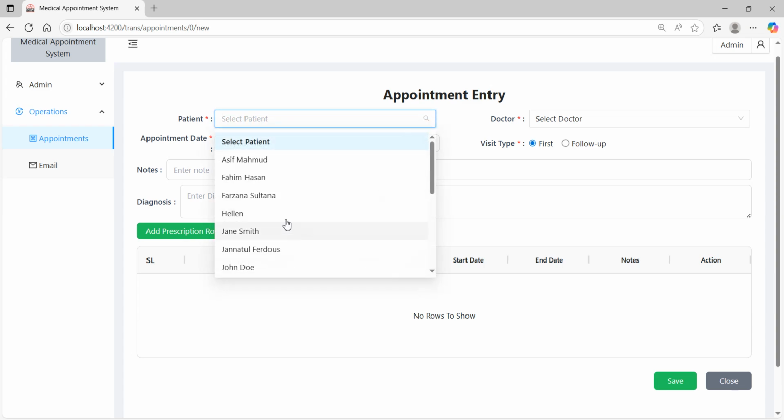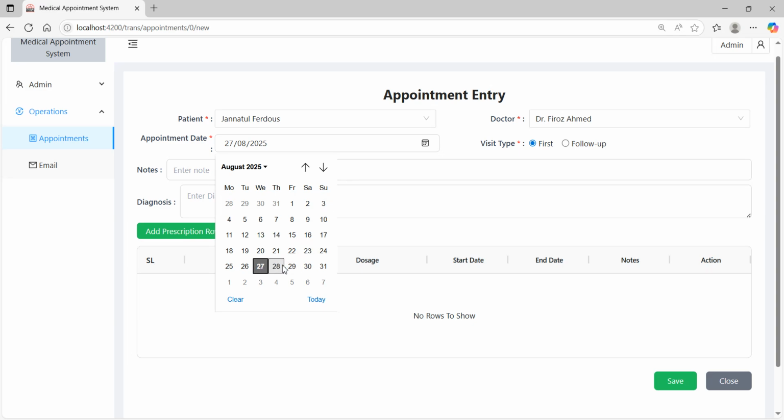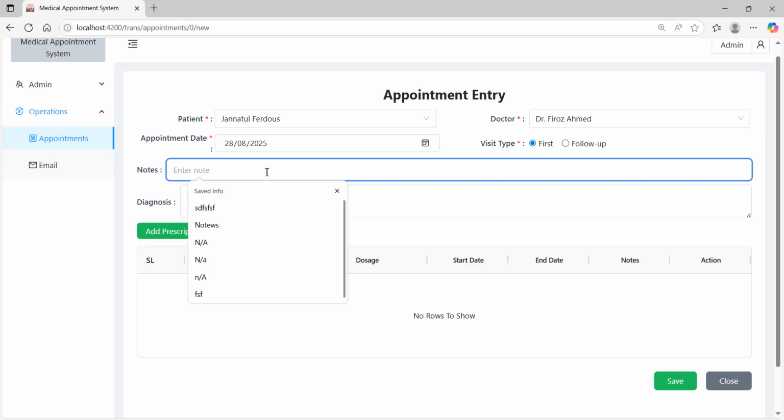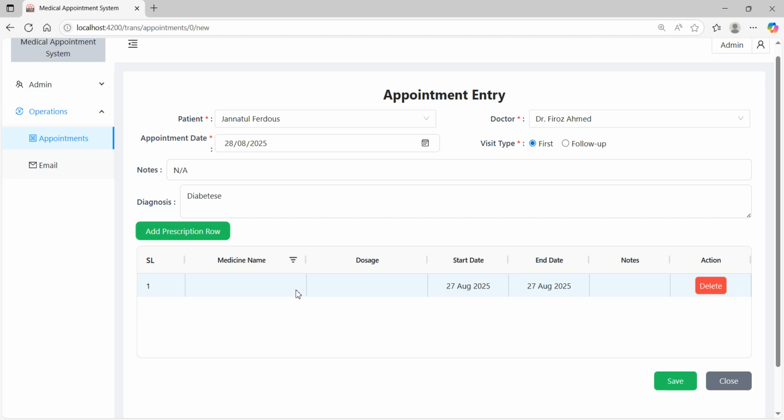Then I select a patient, and select a doctor and then the appointment date. And then I give a note, and diagnosis, maybe. Okay. Just add a row.